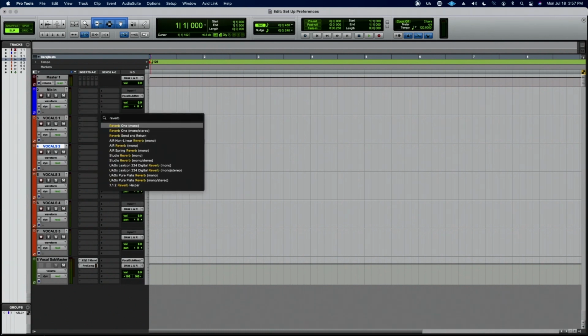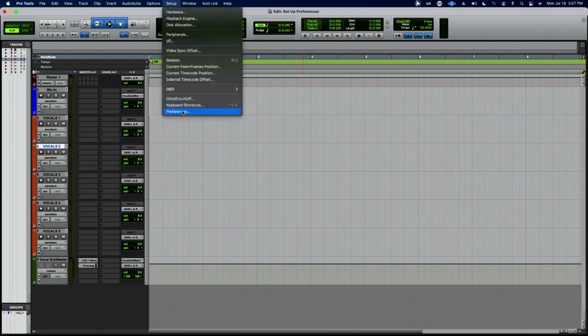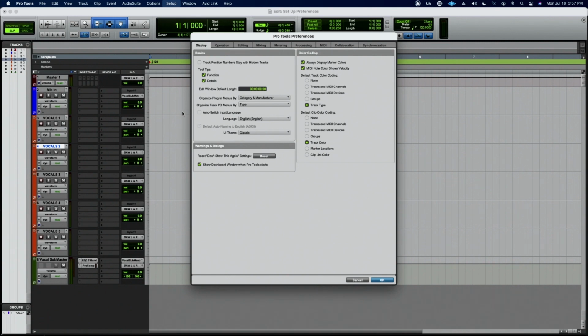You start typing reverb. It shows you all the plugins that you have available with the word reverb on it. So it's kind of pointless to do it that way. But you know, old school. I just leave it on category and manufacturer. Organize your track type by width or type and width. I don't change that. The default is type. I just leave it there.